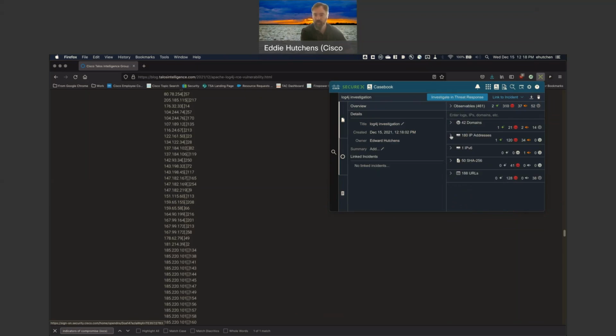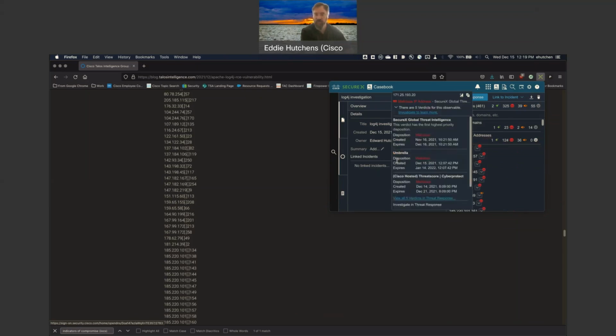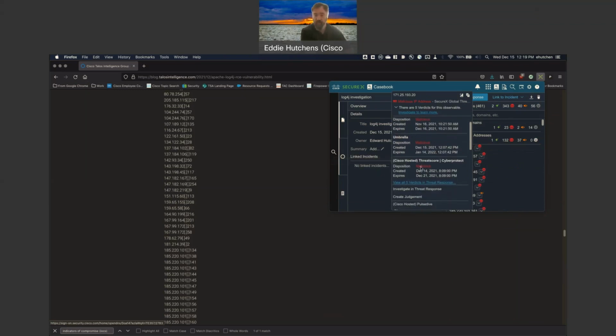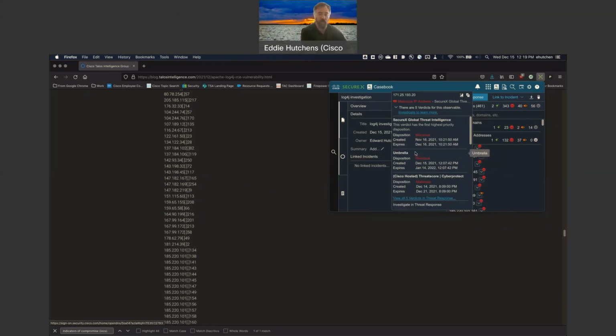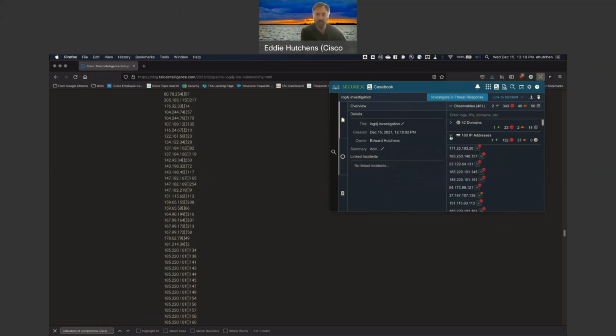For instance, we've got a ton of IP addresses. We can, again, take a look at this. Hey, there's 5 verdicts, right? So I have some additional intelligence sources above and beyond what are included with SecureX out of the box. Some free things that are pretty easy to add, such as threat score. We can see that they say it's malicious. Umbrella says it's malicious. SecureX Global Threat Intelligence all say it's malicious. So probably a good chance this is not good stuff. So right off the bat, we can start to see some information.